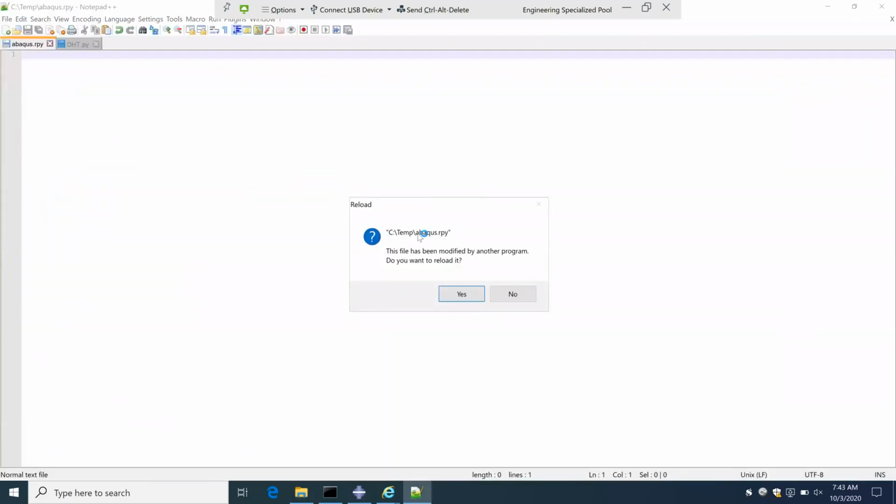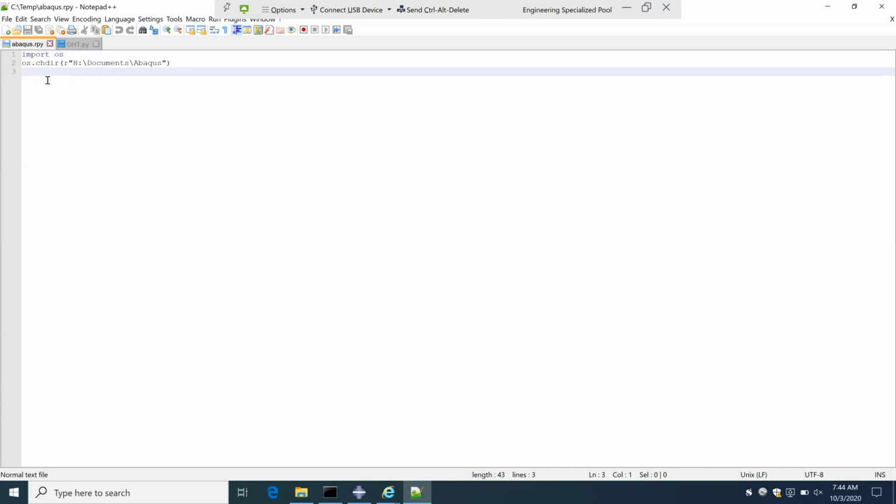Okay, and I already had that open, so it asks me that the file has been modified and whether I want to reload it, and I'm going to click yes. And the big reason that I want you to use Notepad++ is that it will automatically update the file as needed. So what this file does is it records everything I do in Abaqus. If I create a part, it will have a set of commands that creates a part, and it will write down those commands in this rpy file, and hence this rpy file will keep updating as you do something in Abaqus. Okay, so let's go ahead and create a part and see what happens.